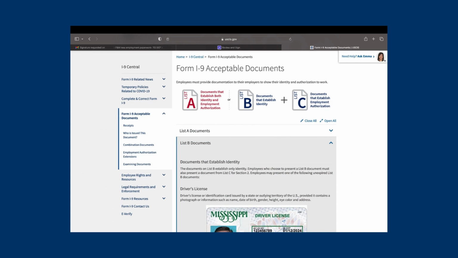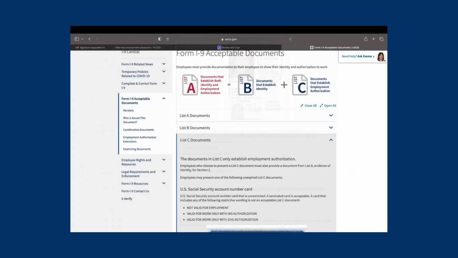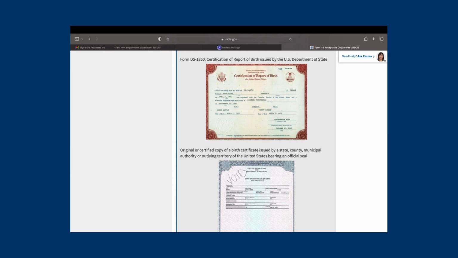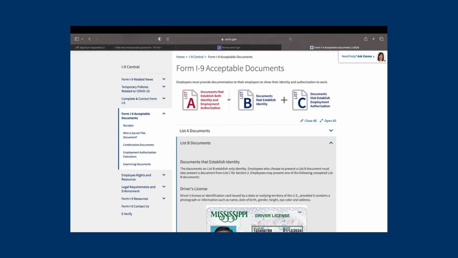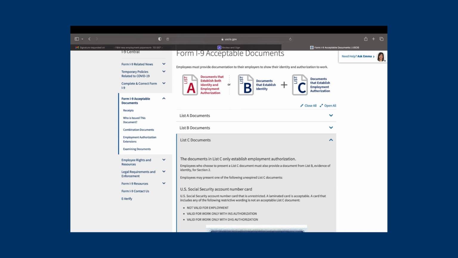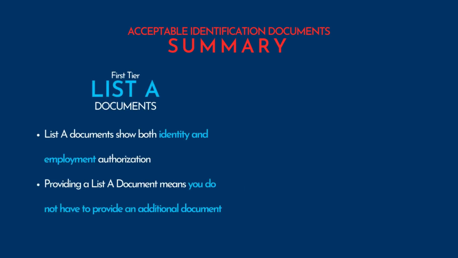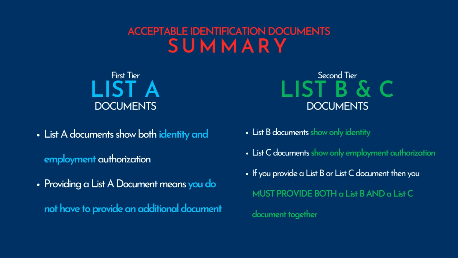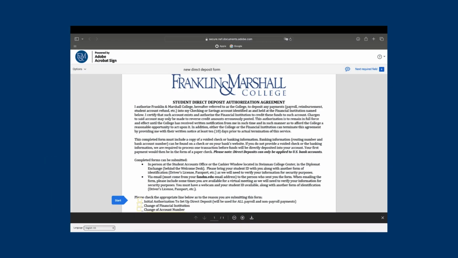The documents on List B establish only identity, while the documents in List C establish employment authorization. Students who choose to upload a List B document must also provide a document from List C for employment authorization. Conversely, students who choose to upload a List C document must also provide a document from List B for evidence of identity. In summary, if you present a document from List A, you do not need to provide an additional document. However, if you present a document from the lists B or C, you must provide a document from both of these lists.